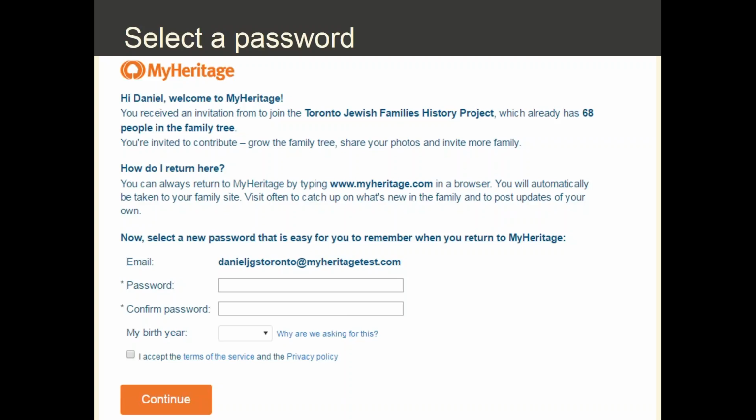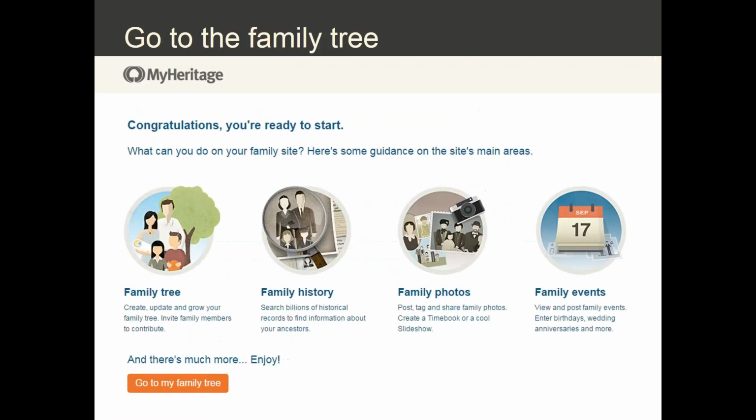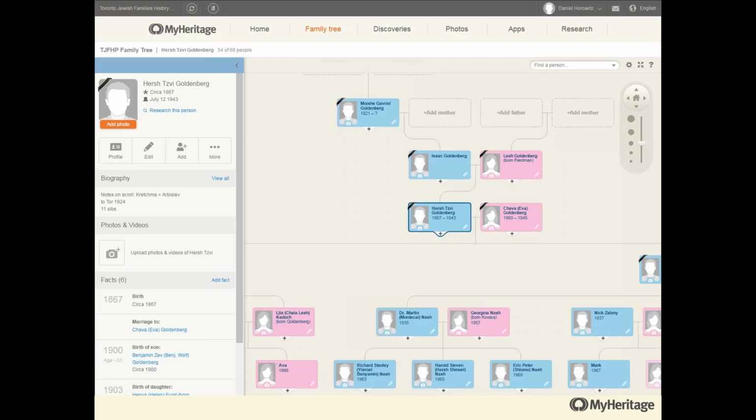Once you accept the terms of service of MyHeritage and you establish your birth year, you can click on the continue button on the bottom. You will receive a little bit of explanation about how MyHeritage works, which is really not very relevant for this project, but still useful. So you can go directly to the family tree, and you should land on a screen very similar to this one, with the family tree already built, and probably under the person of Hersh V. Goldenberg.